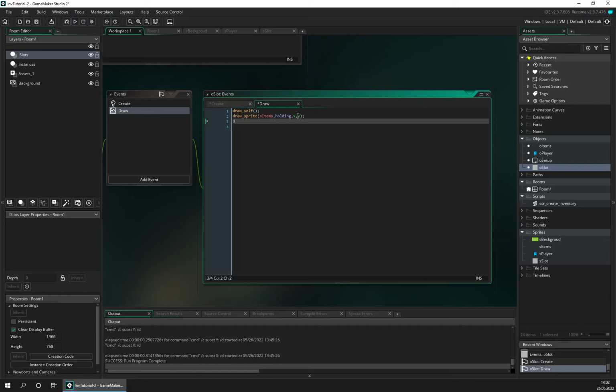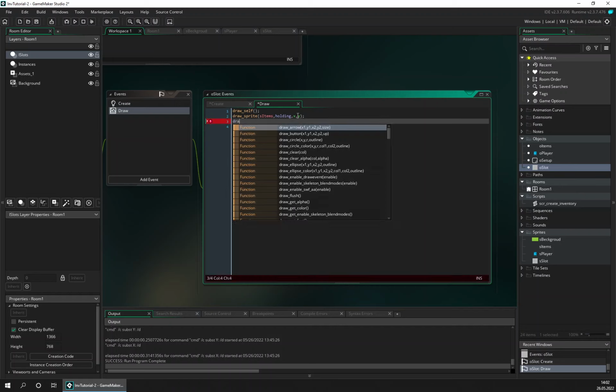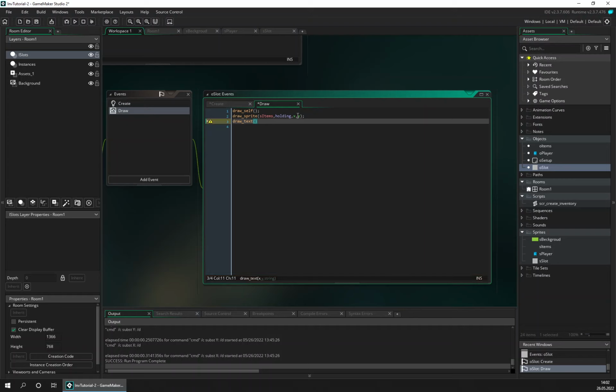And we want to draw the number. With text, we want to draw the amount. Let's just move it a little bit to the right, and let's draw the text underneath the slot. So I think if we add 16, we should be good. Or maybe 18. Let's try 16. And the amount. Do we have to add string here? I don't think so. Yes, that should be it.